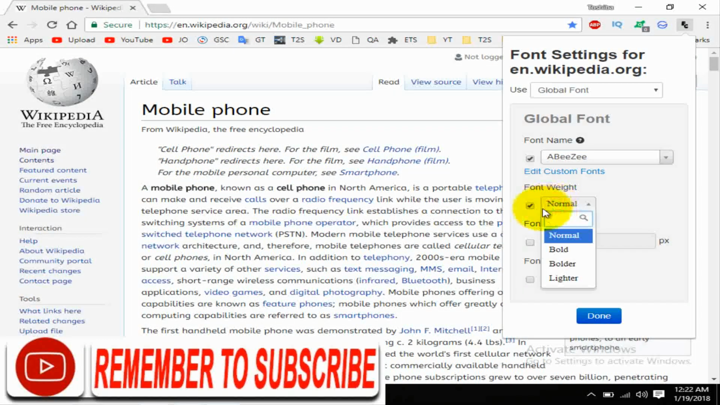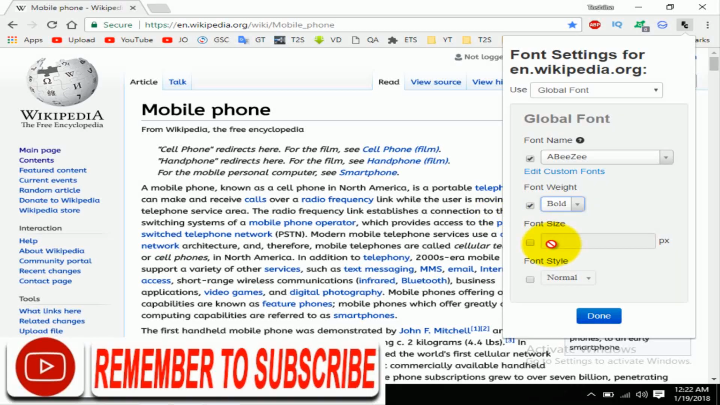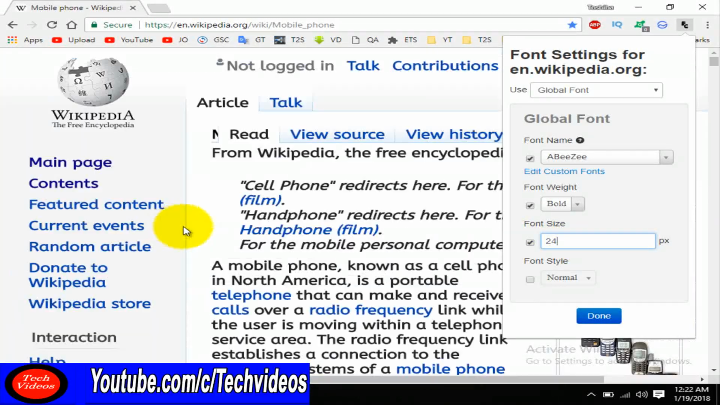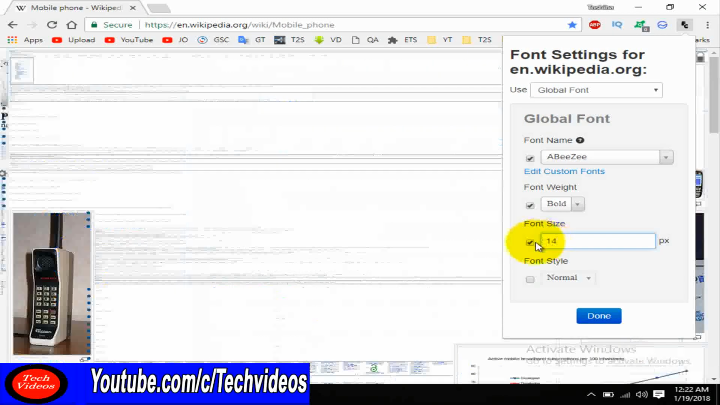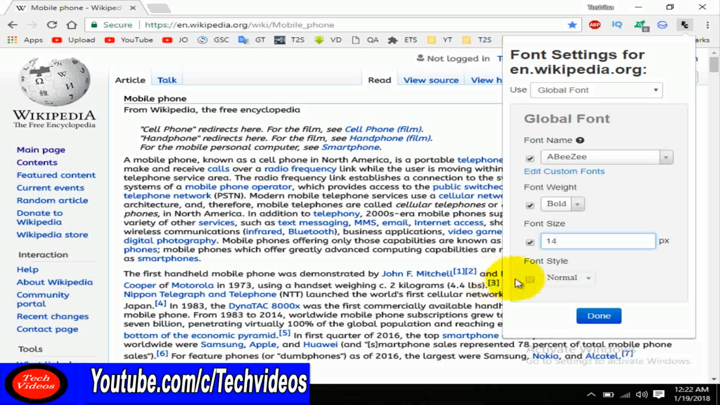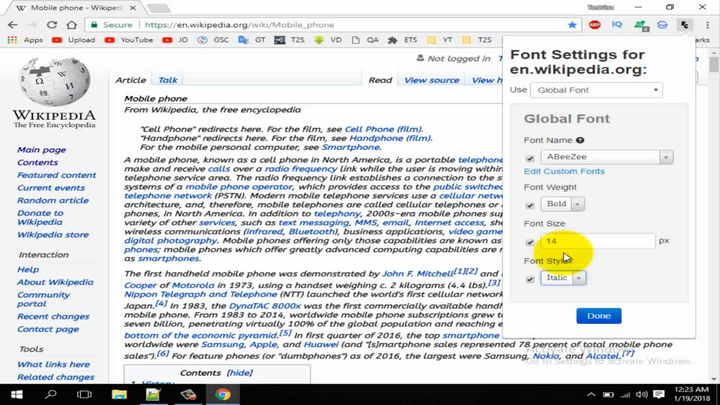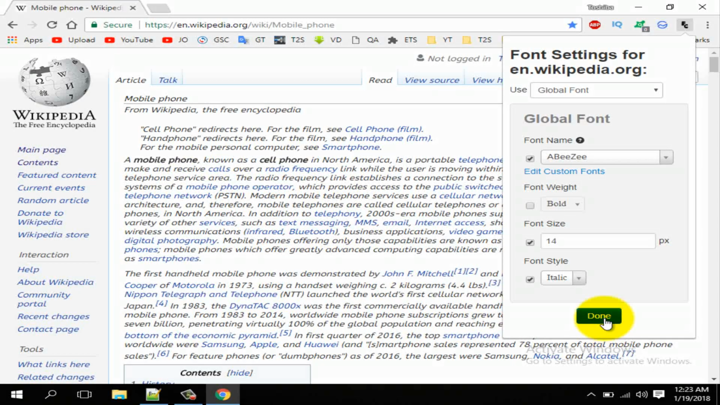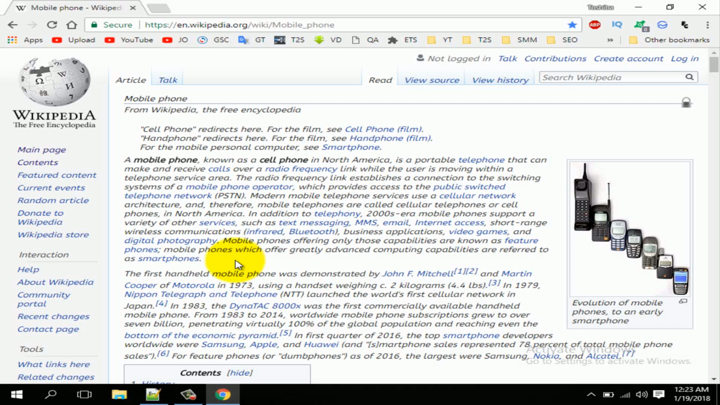You can change font weight from here. You can change font size if you want. You can change font style if you want. Finally, click on this Done option. Now you can see this result.